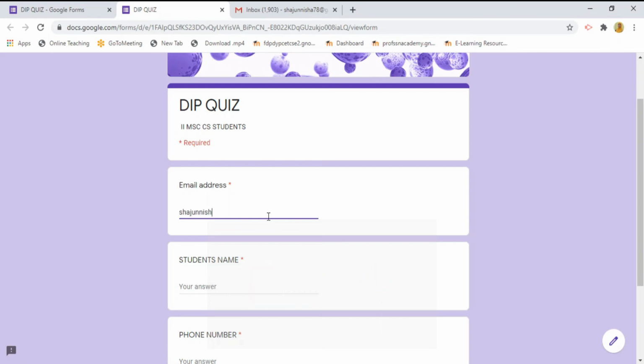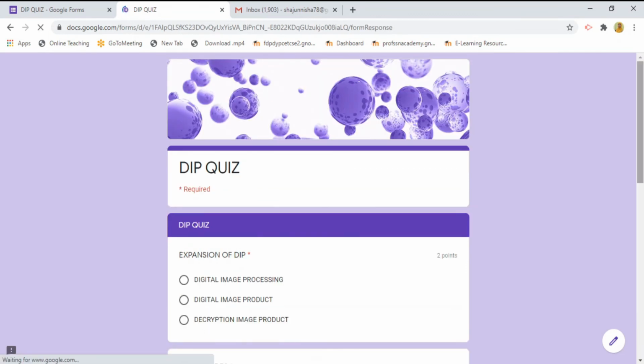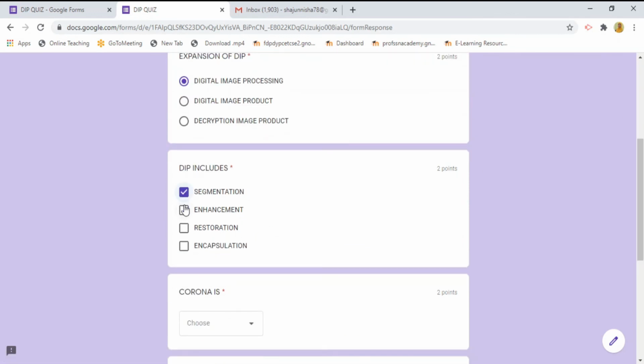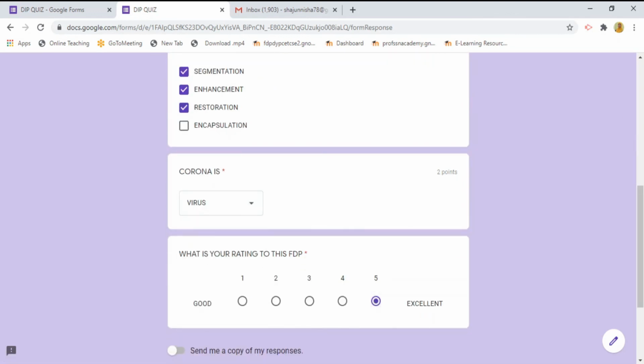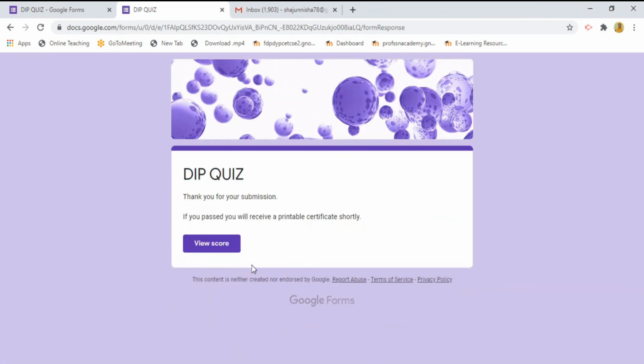I am filling here: mail ID, student name, phone number, and quiz questions. Okay. So once I completed, then the submit button. It will display like this. Now you can check your mail ID.